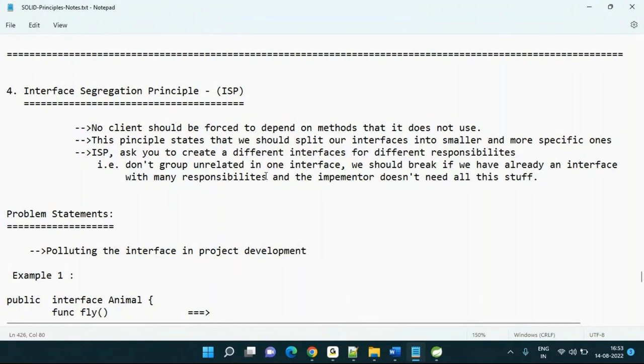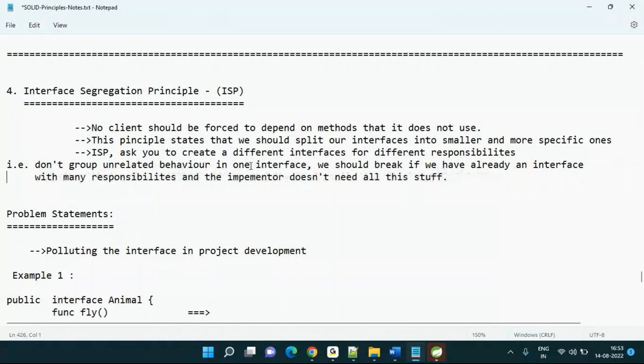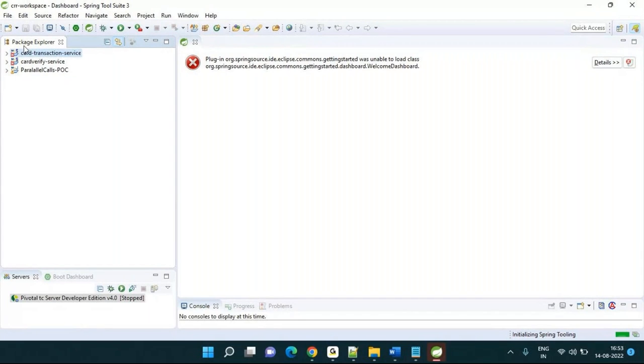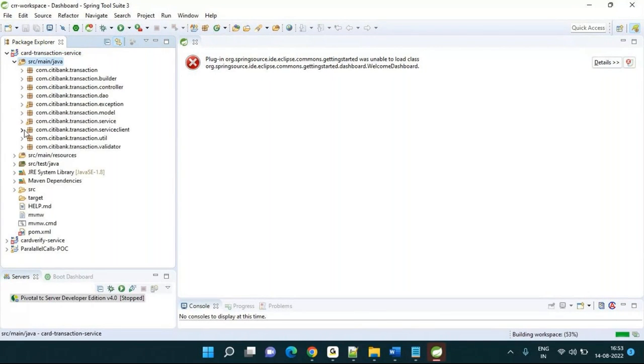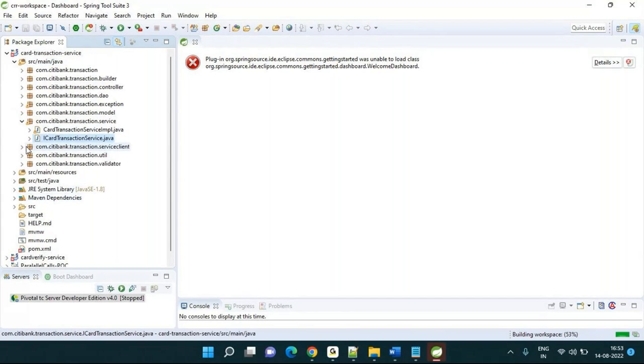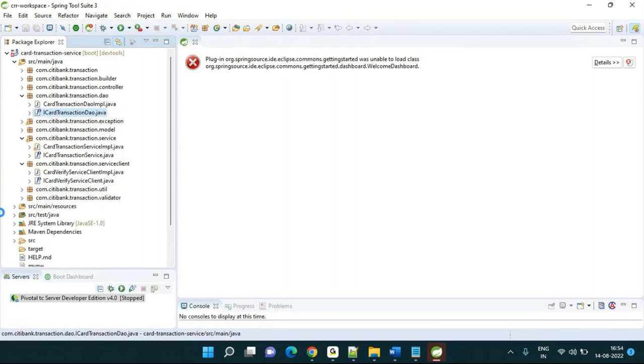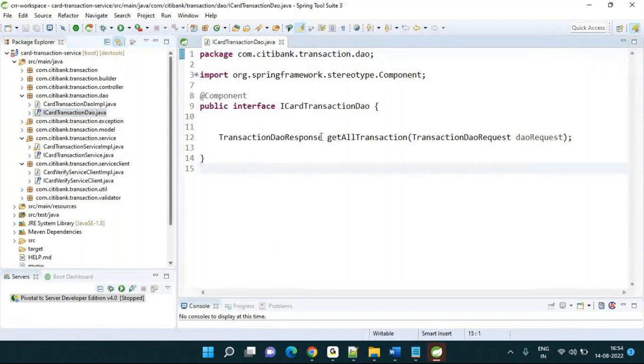Don't group unrelated behavior in one interface. It is very, very important. That's why even the package structure will be big, team. I have to follow this standard. I should not write unrelated behavior. Service means a service interface. Client means client interface. DAO means DAO interface. If any more features are there in this DAO, you can add them. But you should not mix up this DAO with card verified DAO with service. It is not recommended.